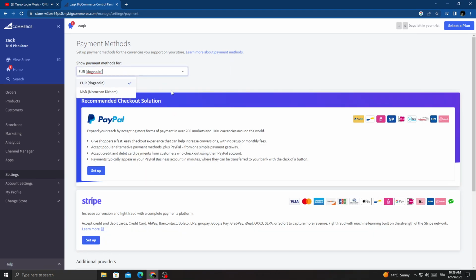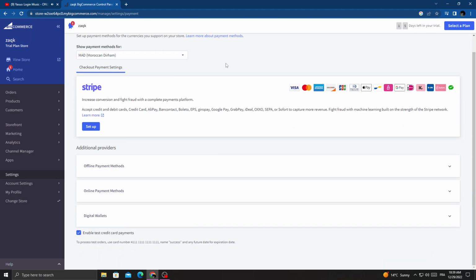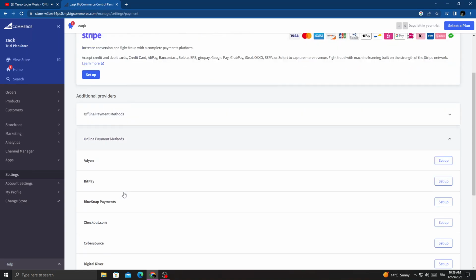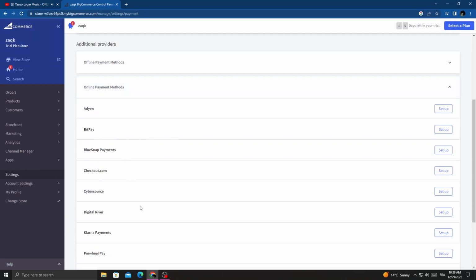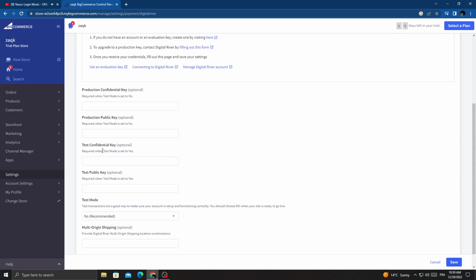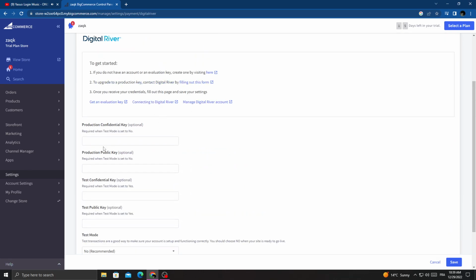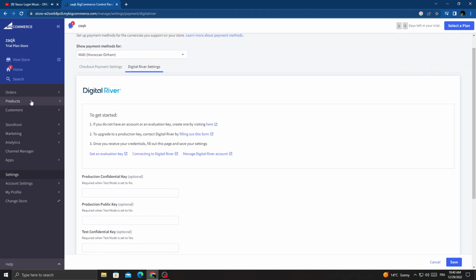And now select any country you want, and then scroll down, and here you will find online payment methods. Now select any method you want here, then click on it, click Set up, and that's it. Manage it here and then click Save. Just manage all of those and that's it.